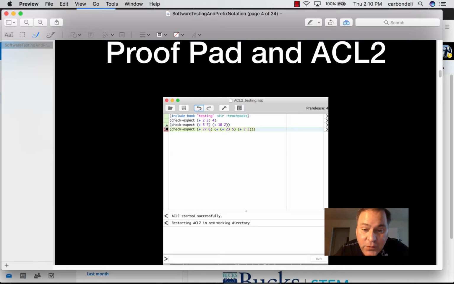And you can see these green boxes next to these check expects. And these calls to check expect are just testing out addition. So you can see over here, 2 plus 2 is equal to 4. So this call to check expect returns true, which is represented by this green box over at the left.